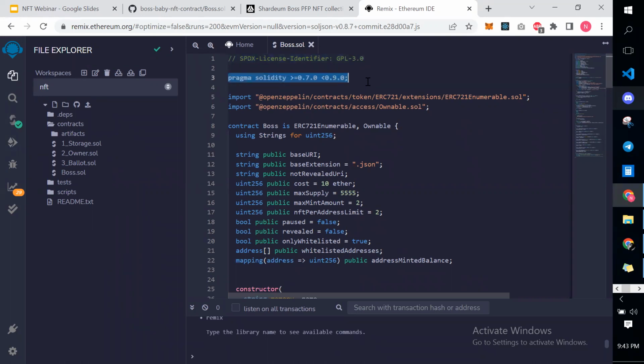Pragma solidity. This one is the version of the Solidity compiler which we want to use. So when we are compiling the smart contract, the compiler version should be within this range, 0.7 to 0.9. Within this, any compiler can work.